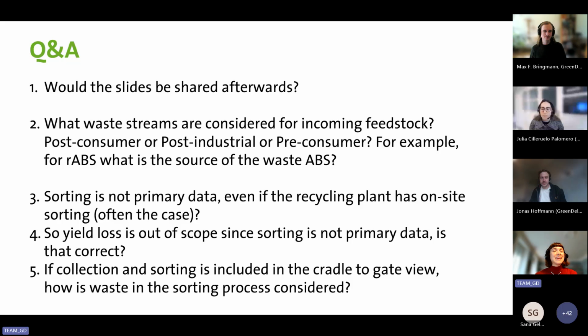So then here we have a cluster about sorting. Sorting is not primary data, even if the recycling plant has on-site sorting, which is often the case. So yield loss is out of scope since sorting is not primary data. Is that correct? If collection and sorting is included in the cradle-to-gate view, how is waste in the sorting process considered? So these were the three about sorting. I think, Max, you can answer this quite well.